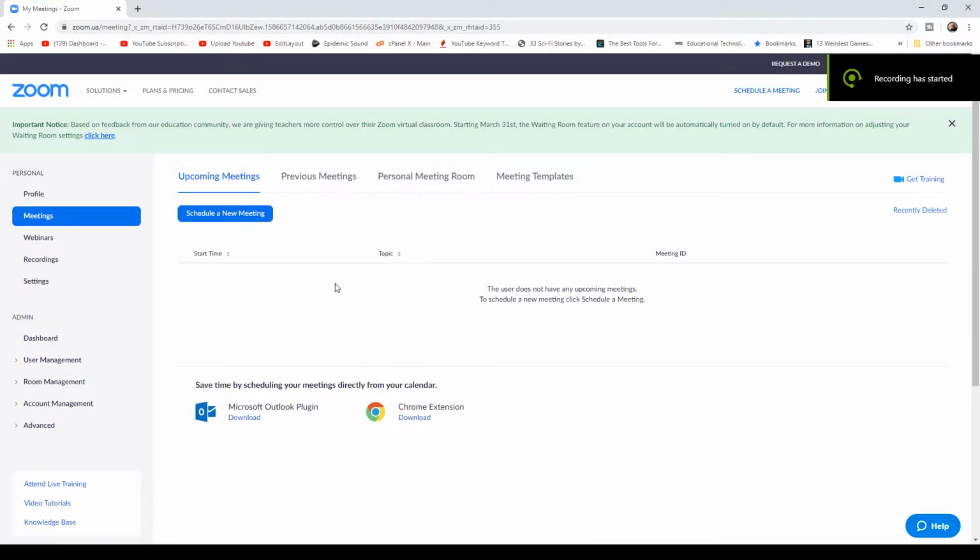Hi, this is davidinark, and this is a quick video on how to make sure that your Zoom is set up so that you don't get Zoom bombed when you're teaching class or frankly just hanging out having a Zoom.